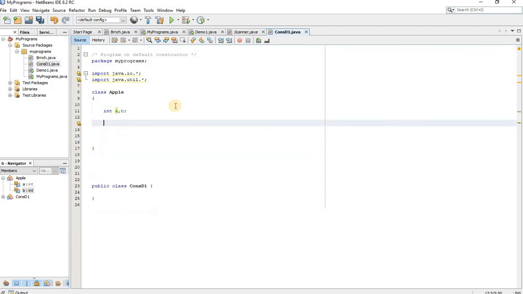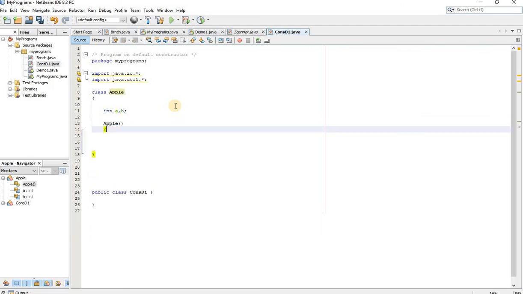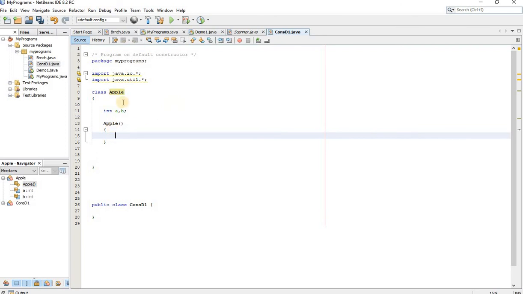So let's do one thing. I will write Apple here, as it is a constructor. The name of the method and the class is the same, so it is called a constructor, and nothing is inside these two brackets. Then you can consider this a default constructor. Is it clear? Now whenever I create an object, this default constructor will come automatically. Let's see whether it will.